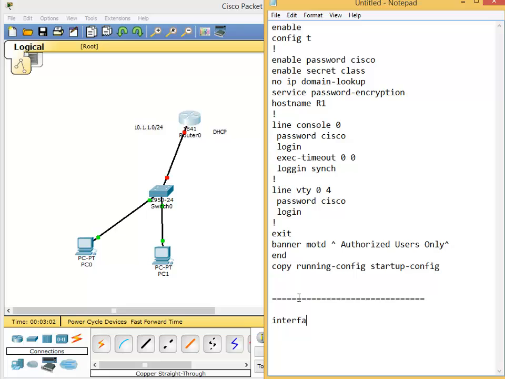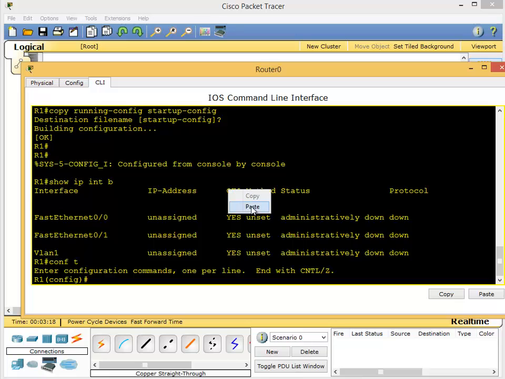I'll do interface FA0/0, IP address 10.1.1.1 with a /24. No shutdown. Okay, go back to the router, paste that.